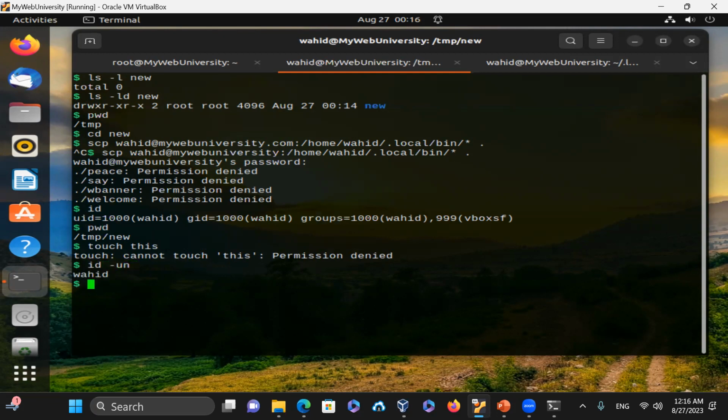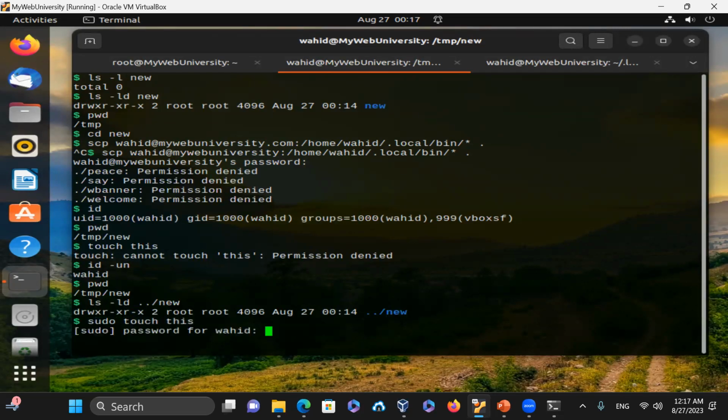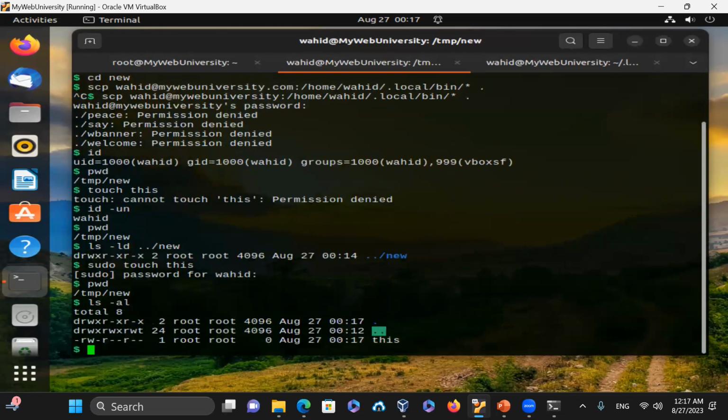id -un is Wahid, and then the directory ls -ld /tmp/new, that one was root-owned. Notice that Wahid and other people have only read and execute permission, not writable. So that means if I say touch this file, I have to say sudo in front of it. Then I provide the password, then I can do it, and now the new file got created.